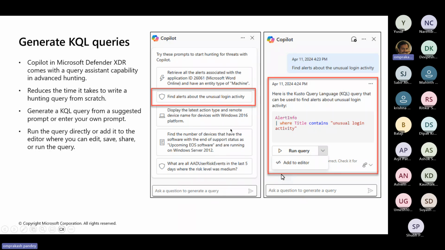Excuse me, can you also help me generate a KQL query? It says yes, don't worry, I can do that for you. You tell me what you want, using your natural language. For example: find alerts about unusual login activity. This will be the KQL command for it.